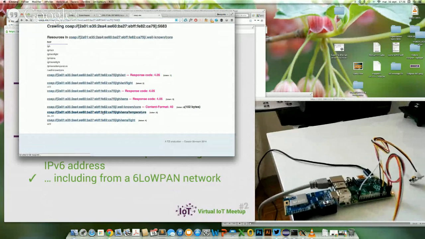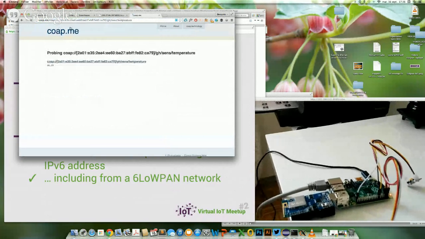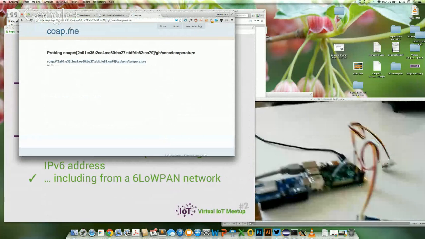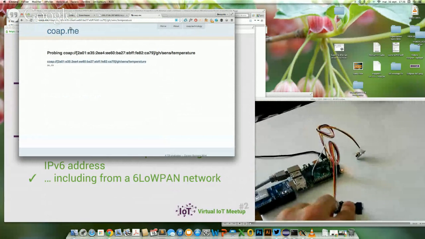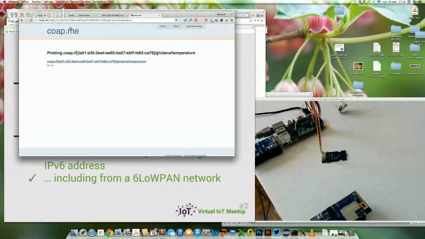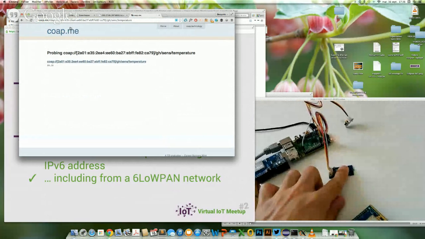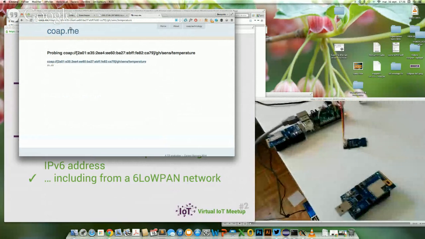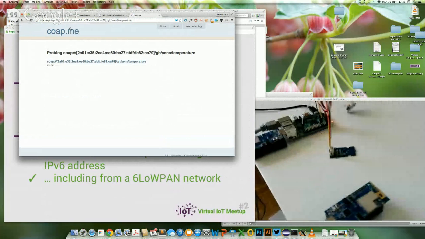And if I go to the temperature, and try to warm the sensor for a while, refresh the resource, then, well, for some reason it's not that warm, but we can see that it gets updated, okay?